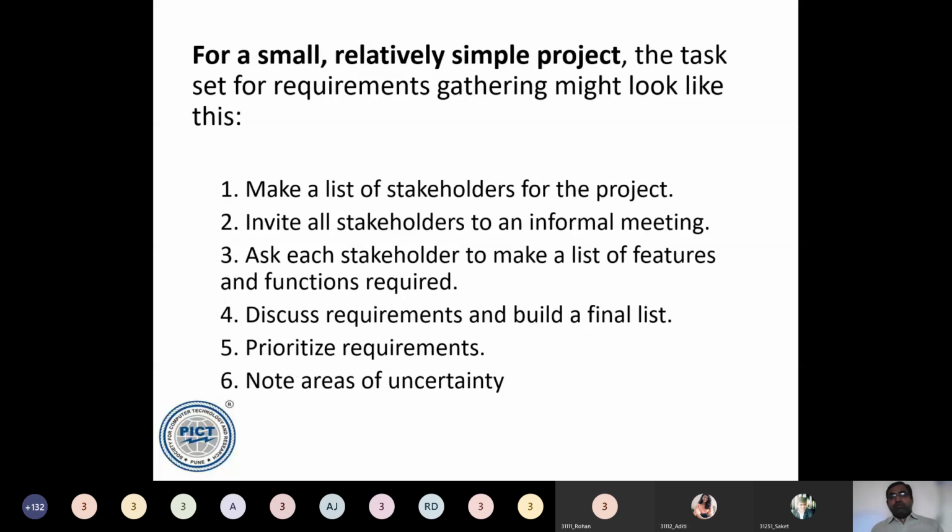So you are sending the invitation, you are conducting a meeting. Ask each stakeholder to form a list of features and functions required. So you are asking every stakeholder, you write your requirements, you write what kind of features you want in a software, you write what functionalities you want in a software. So they are writing a list and providing it to you. Again, you are having a deliverable. Okay? So every task set is giving you some kind of deliverable. Discuss requirements and build a final list. Again, deliverable, you have got a final list. Prioritize requirements. Now you are getting a list of requirements which are prioritized.